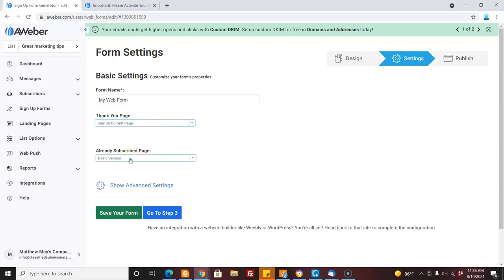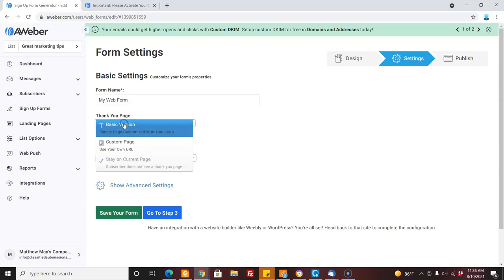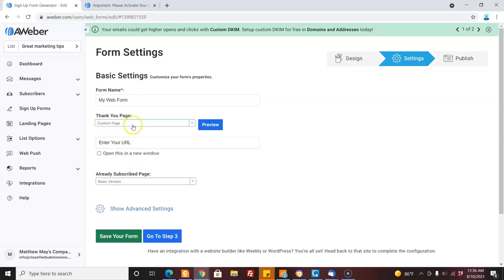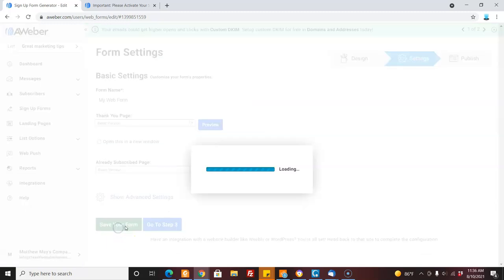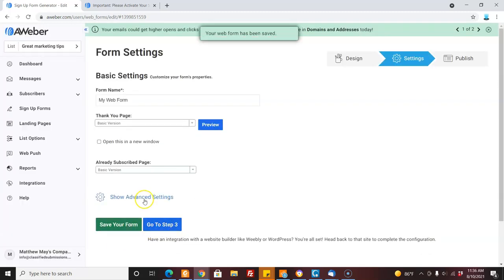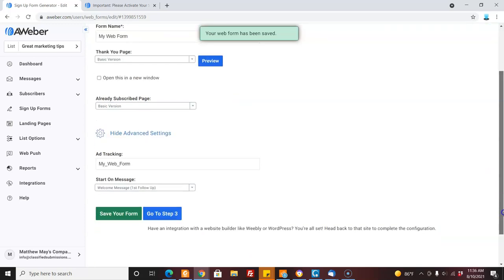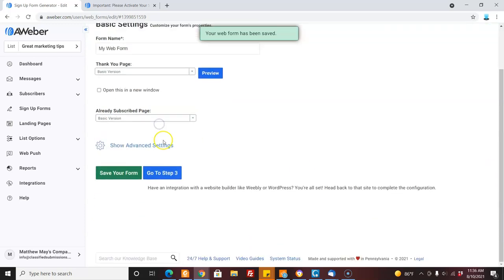This is a page that people will get if they've already subscribed and they're trying to subscribe twice. You could have your custom one or use theirs. Up to you. I'm going to use their custom page. I'm going to use the basic version on both. Save the form. Hey, you could fool around with advanced settings if you want. Okay, I'm not going to worry about that now.